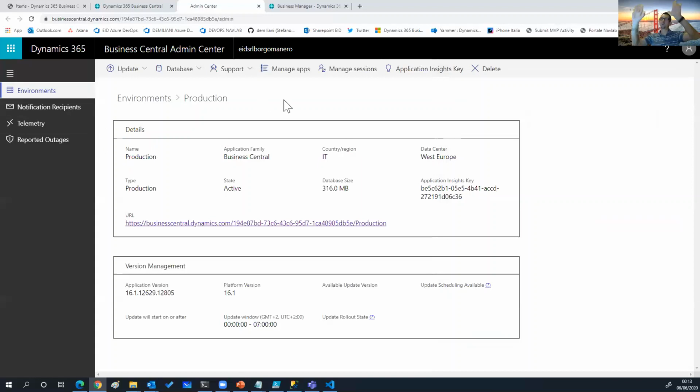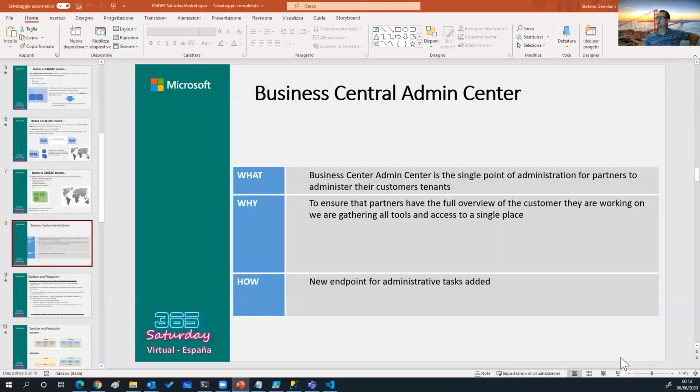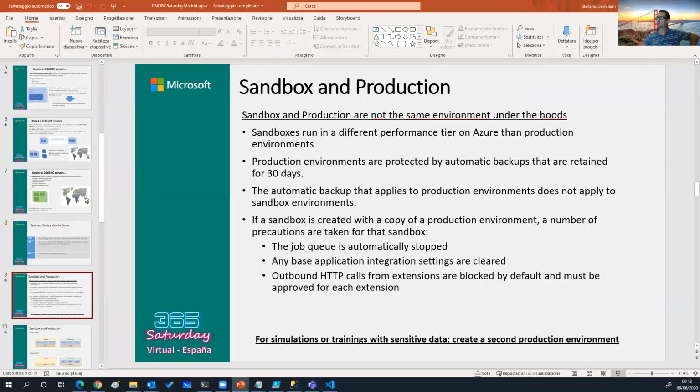This is a very quick overview of the admin center, what you can do here. Extremely important, remember to manage it and remember that. Now I want to go to other topics.